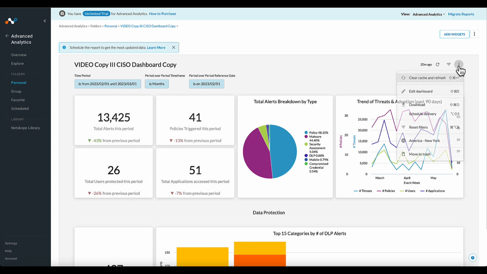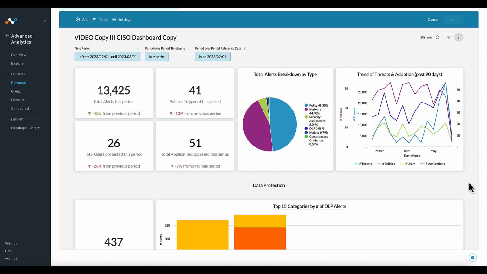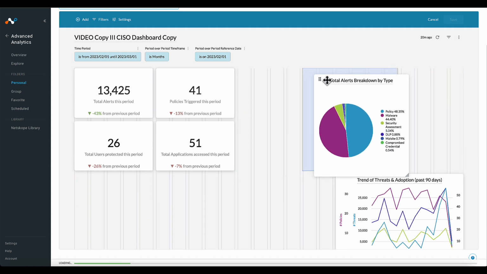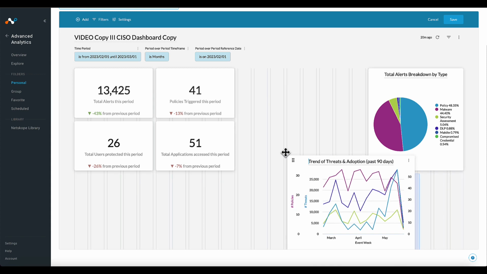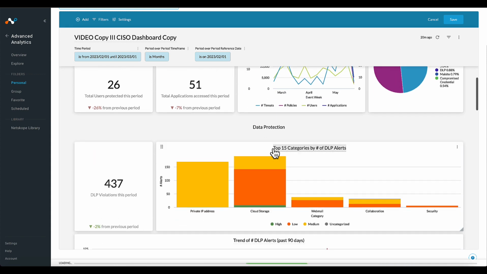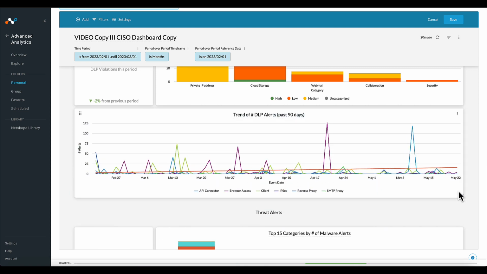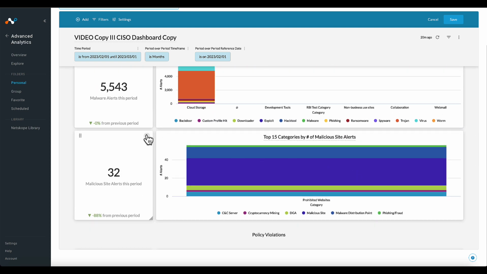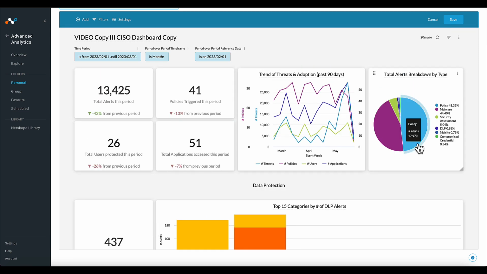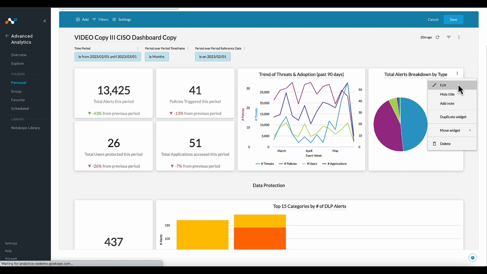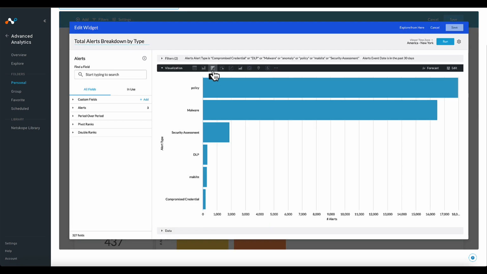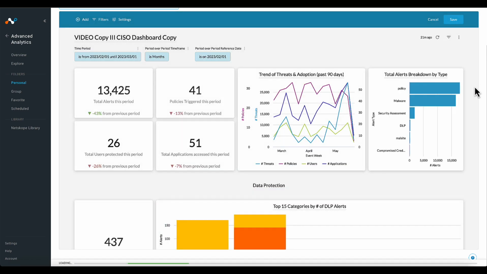Firstly, let's enter Edit mode, which can be accessed by selecting the three dots here at the top and then clicking Edit. Once in this mode, we can move widgets by dragging and dropping them by selecting the six dots on the right side. To resize a widget, you can use the little triangle feature on the bottom right-hand side. To delete a widget, you can click on the three dots and select Delete. To change the type of visualization a widget is displaying, we can click on Edit under the three dots and change the visualization in Edit mode.